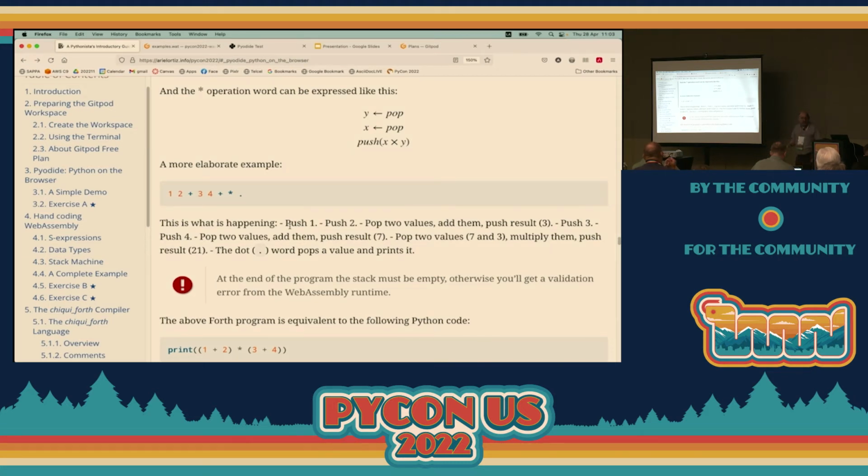So here's an example of a Chiqui Forth program, okay? So whenever you find a number here, for example, the 1, you push it into the stack, okay? Just see a number, push it into the stack. When you see an operation, for example, here the plus, well, you do what is expected, which is do 2 pop operations, do the plus operation, and push the result back into the stack, okay?